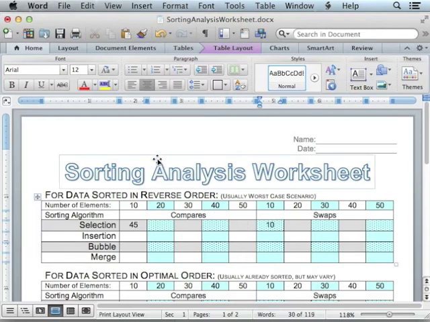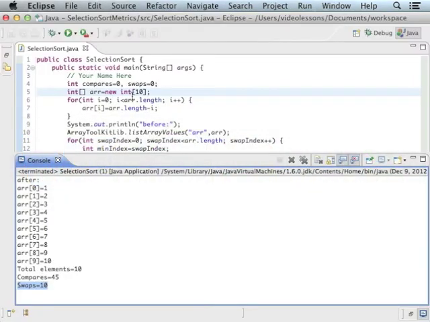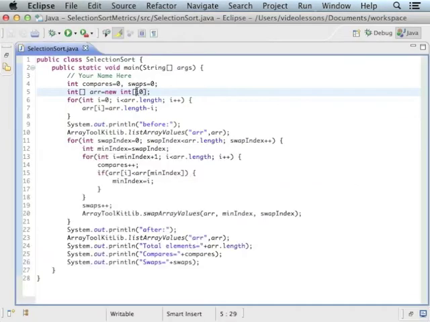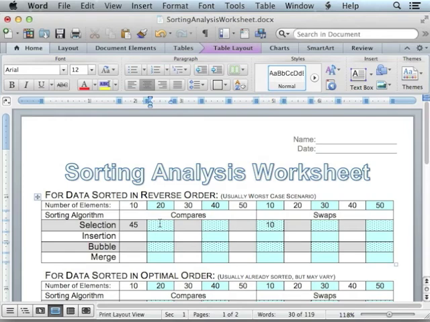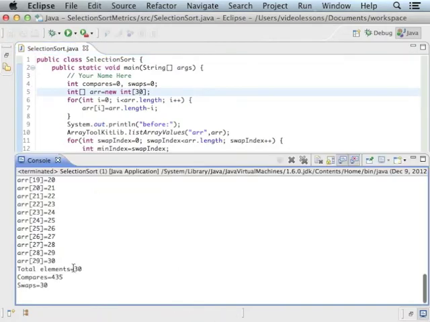Next, I'm going to go back to my program here, and if I look at my chart, I can see that the next number I need to do is 20 elements. So I'm going to change this to 20, run it again, and I can see that now I have 190 compares and 20 swaps. So I'll fill in 190 here and 20 here. And then I'm going to run it again with 30. I get 435 and 30.